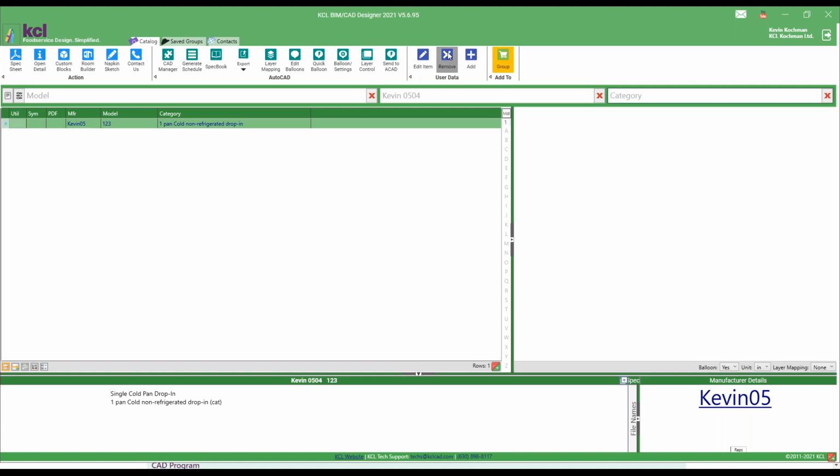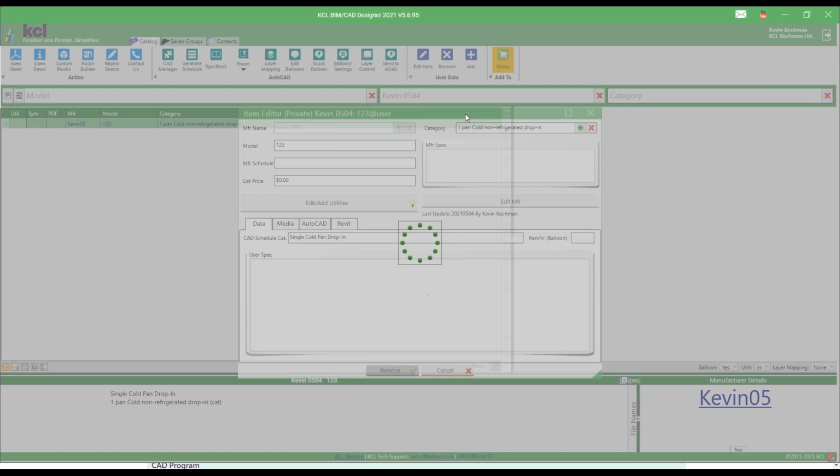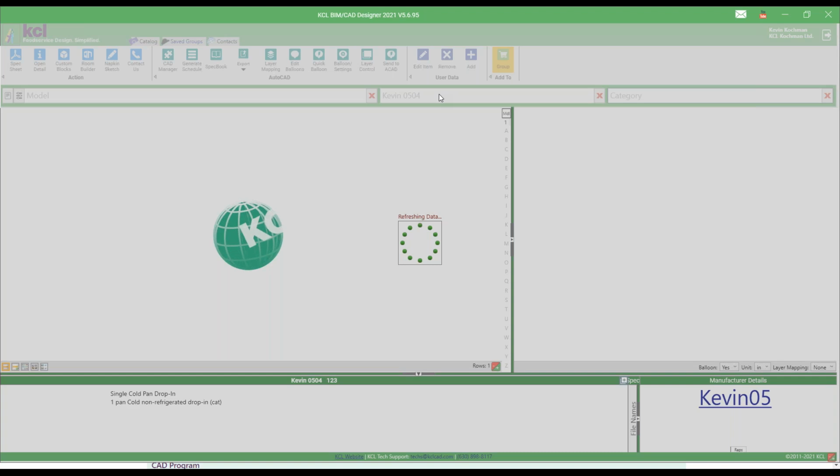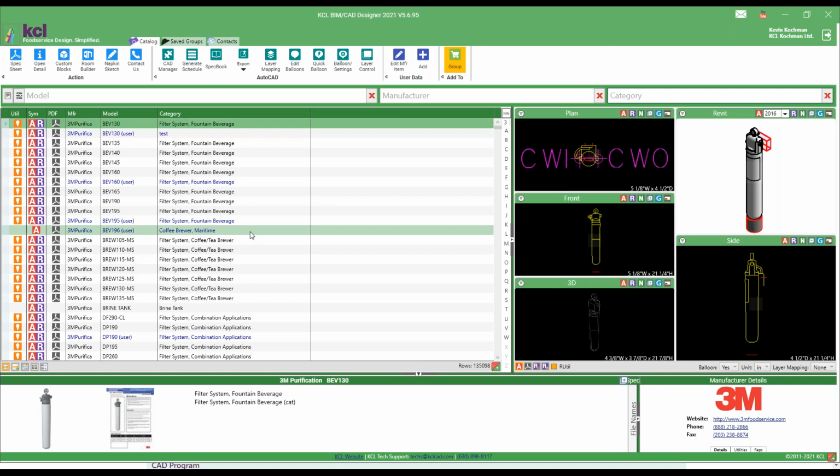So if I go in here and say remove it. Tomorrow, when I open up my KCL, there will only be the one custom Kevin manufacturer. You can add as many manufacturers as you want. You can add as many user items as you want. At this time, we have no limit on your Revit, CAD, or spec sheets. So use KCL as that storage tool. We think it's a little bit easier than, say, Dropbox or ShareFile or other folder systems because you are able to search for it integrated with all the other manufacturer data.